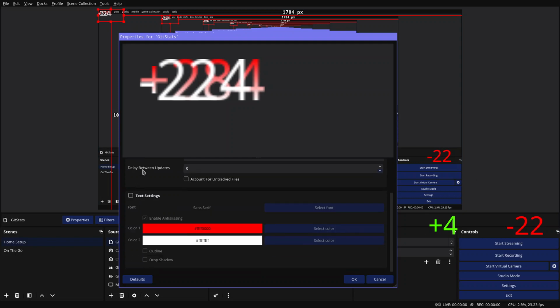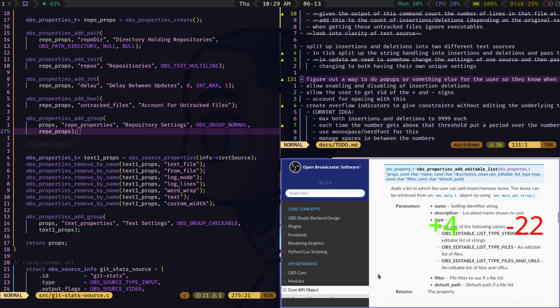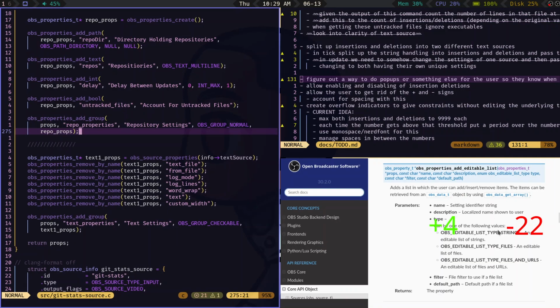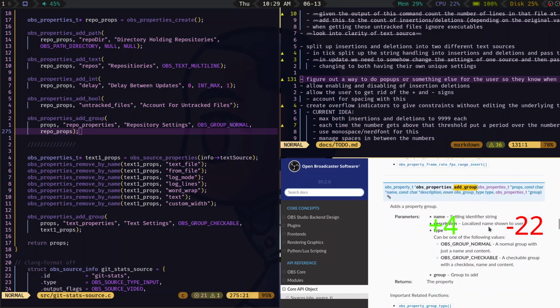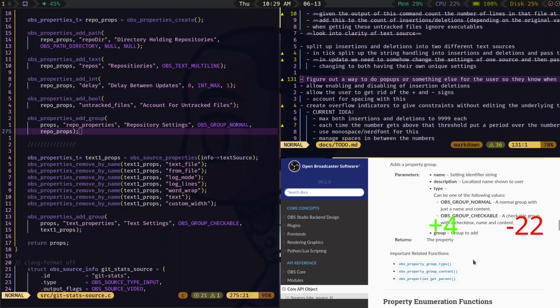I don't feel like that's very productive because I can literally just put a bool at the top where it's like, no, I feel like this is more intuitive. So I will have to change that. Let me figure out how to get if it's checked or not, because this is a checkable.